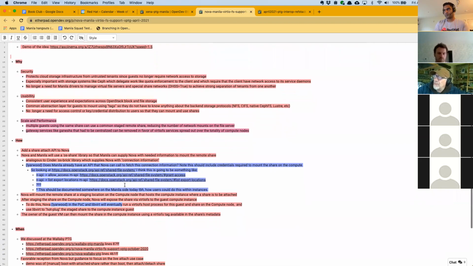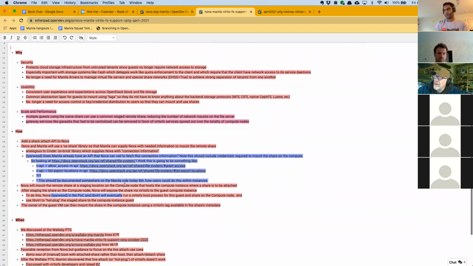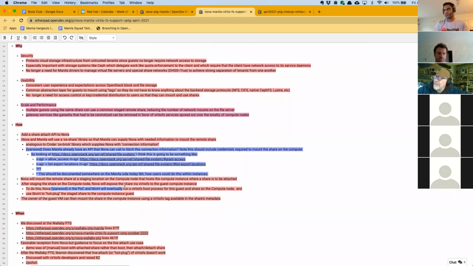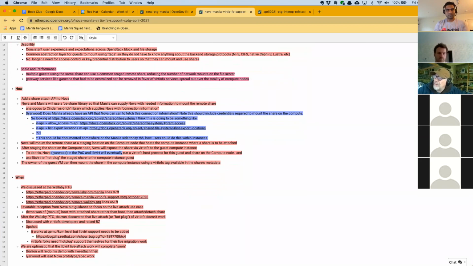We discussed this at the Wallaby PTG. I put links in there. The Nova folks gave us a favorable reception. In fact, Nova developers and also people like the high performance computing community who were in the Nova section were very excited about it. But they pointed out that the demo, which you see above, is of a share that comes up at the same time that you boot. It's not a boot from share, but it's a boot with a share.